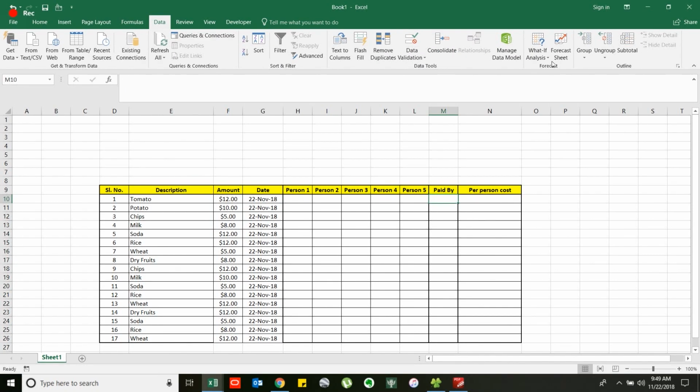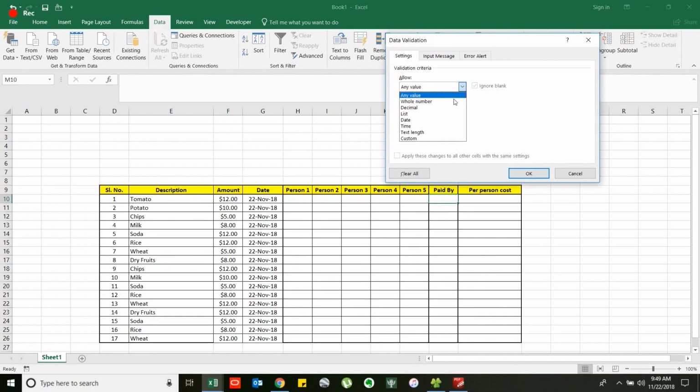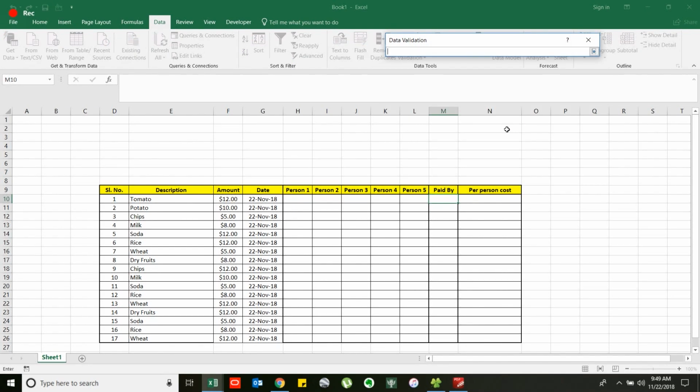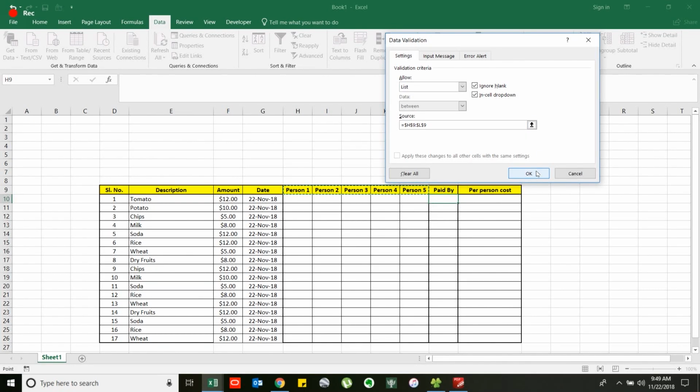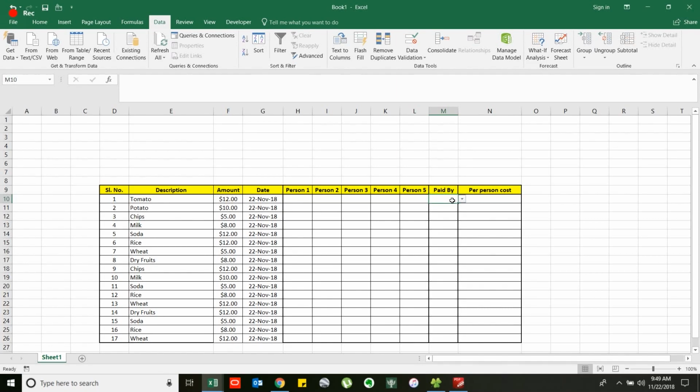In column M, go to Data, Data Validation. In Validation Criteria, select List from drop-down list, and for Source, select Value in row 9 from H9 to L9. Once the drop-down list is created in M10 cell, drag M10 value till table end.